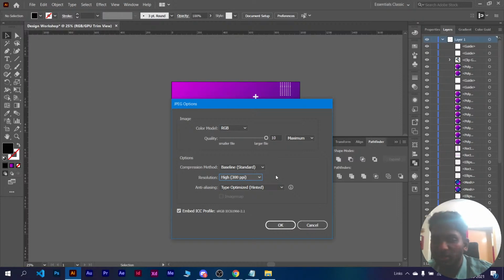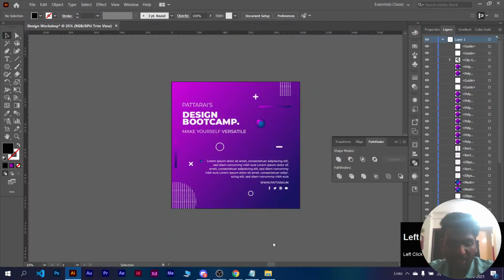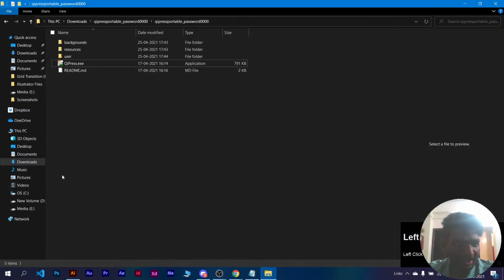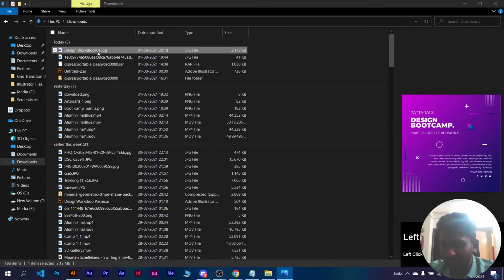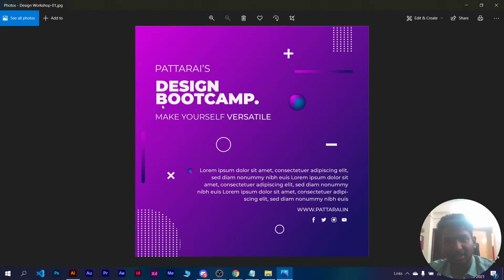What you are working in now is 92 ppi, which is lower resolution, but for working it's easy and advisable. For rendering it out you would only use high, which is 300 ppi. Once you put OK, you will get it here. As you can see, it's a clear image. So this is how you do a poster in Illustrator.